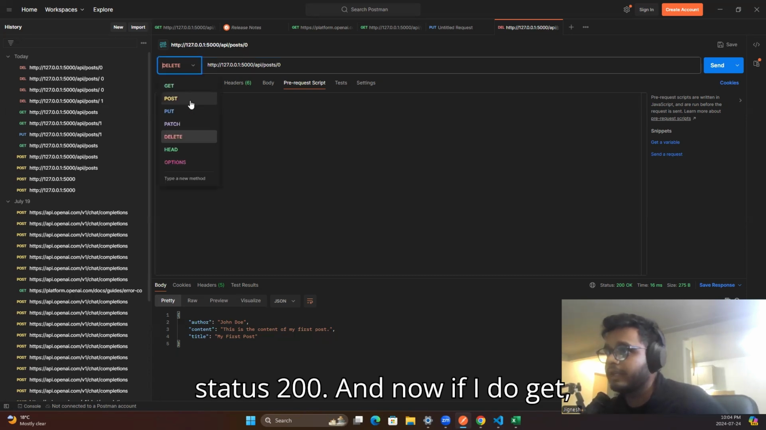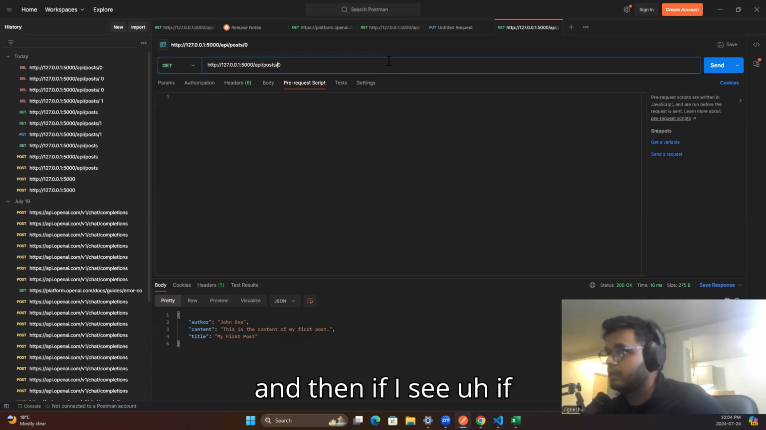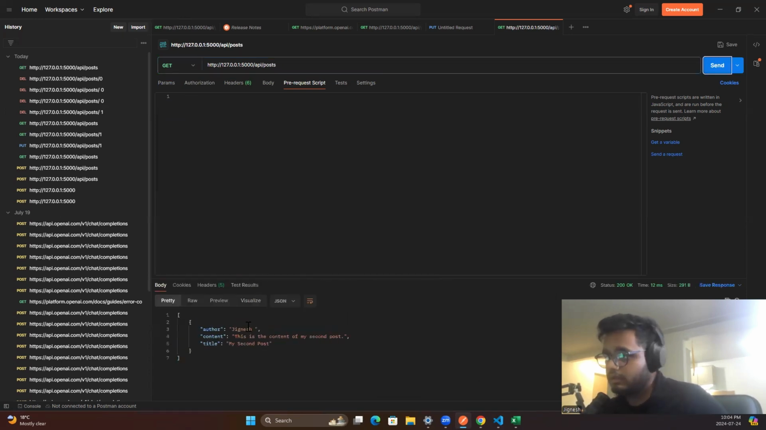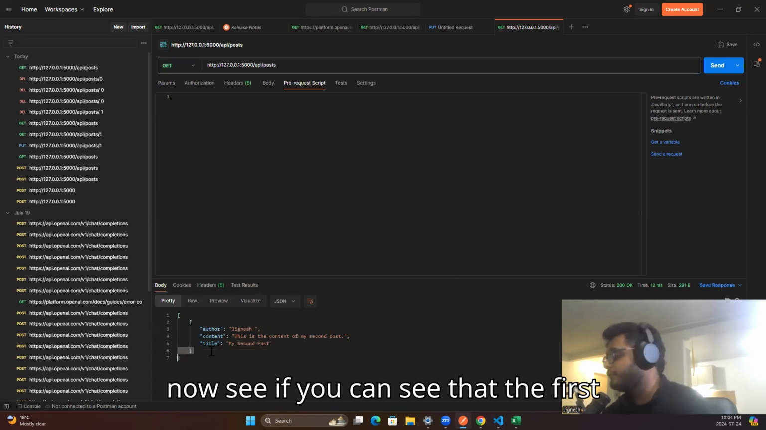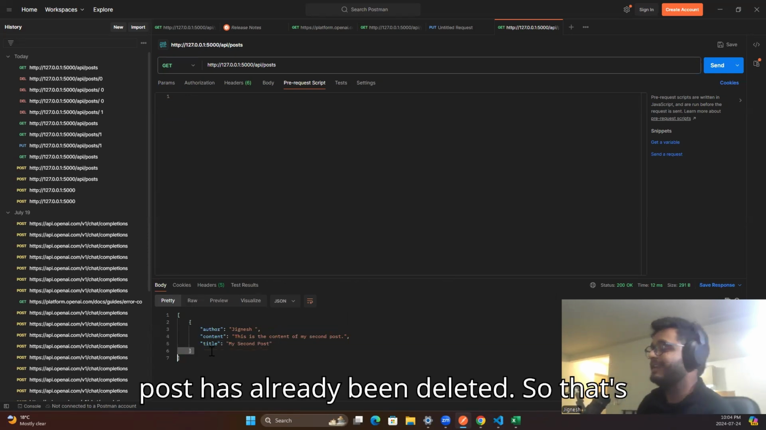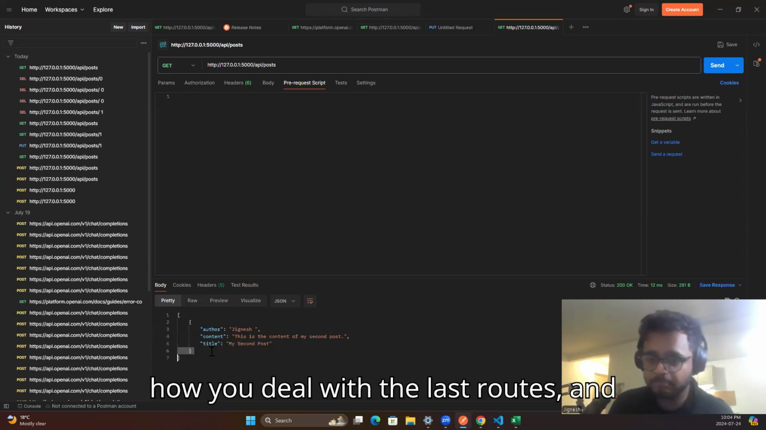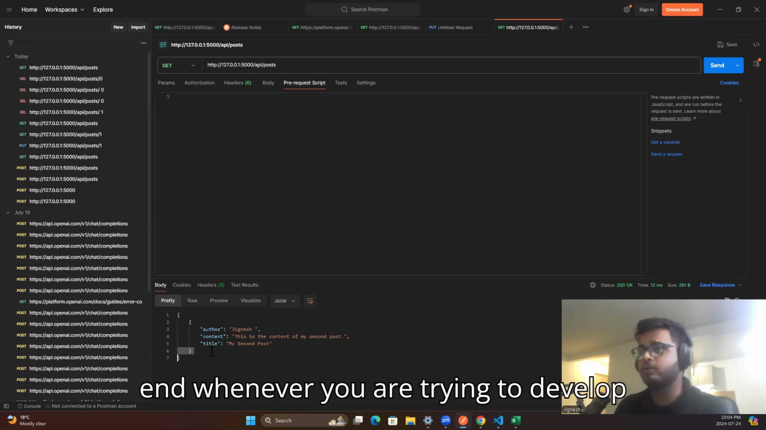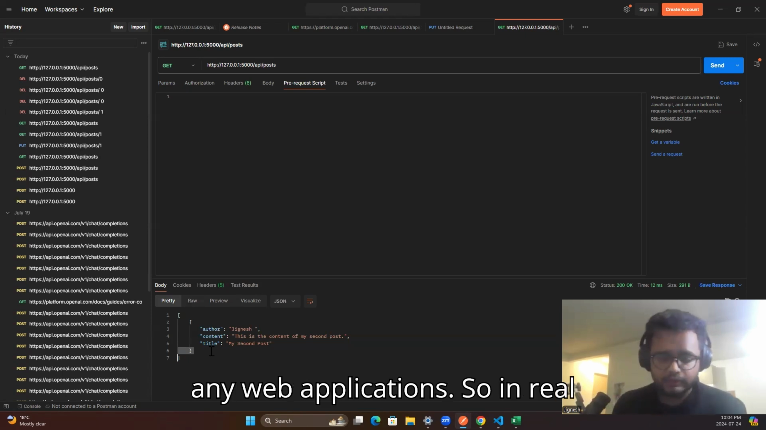And now, if I do get, and then see if there is any post, you can see that the first post has already been deleted. So that's how you deal with Flask routes, and that's how you implement it in the backend whenever you are trying to develop any web applications.